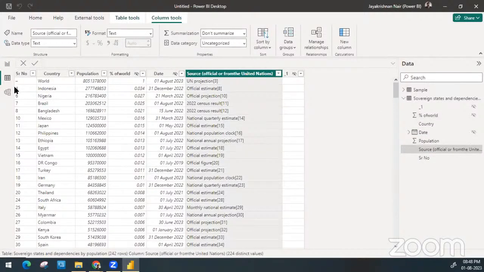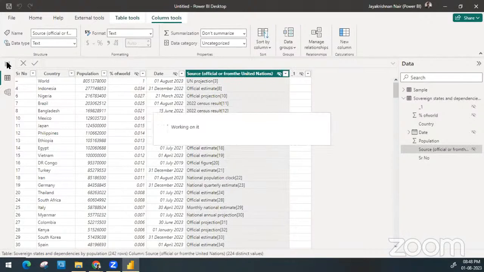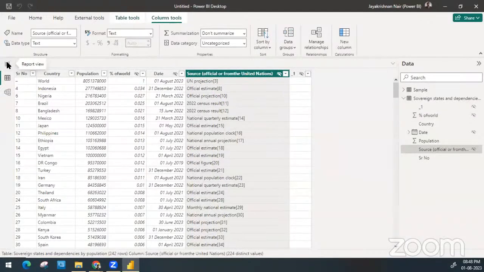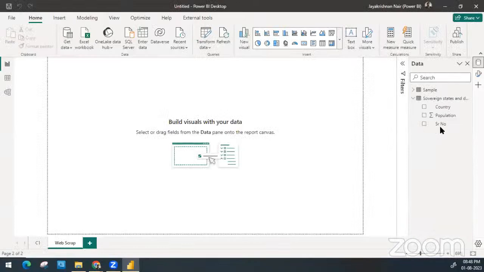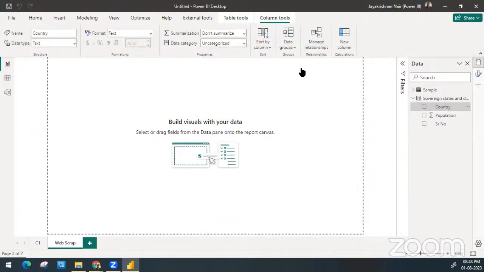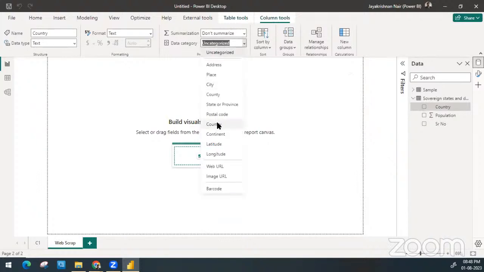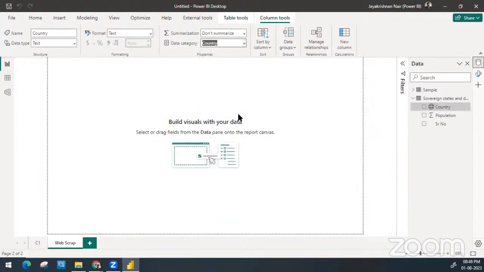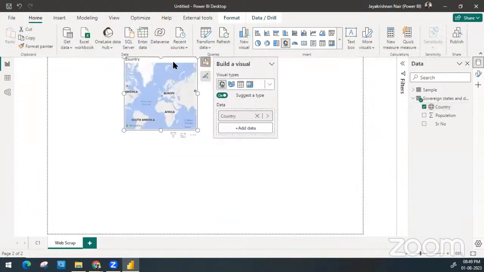Once these columns are hidden, I just come to the report view and you can see my data is completely clean. You can see whatever requirement columns are there, only those are visible. Okay. Now what I do is I click on the column and I specify the data type as country again because I know this is a geolocation. I specify that and now it's just a matter of drag and drop and my data is present.